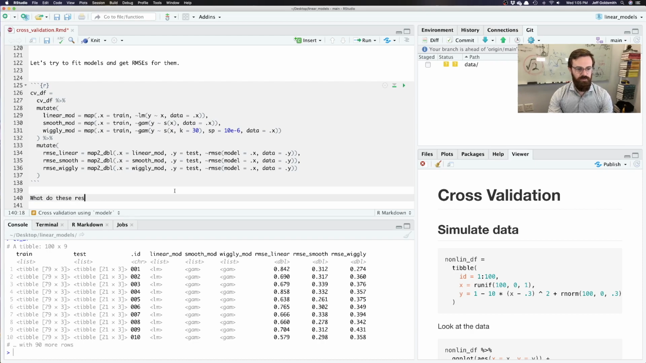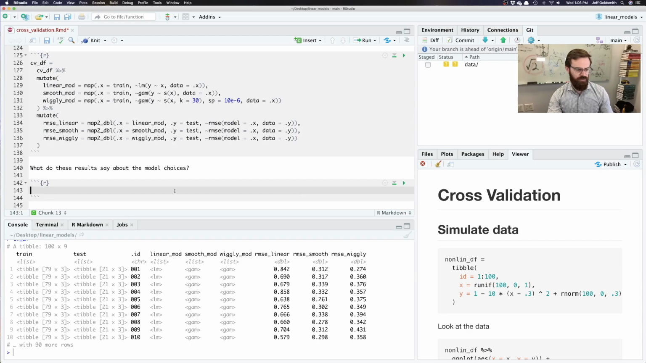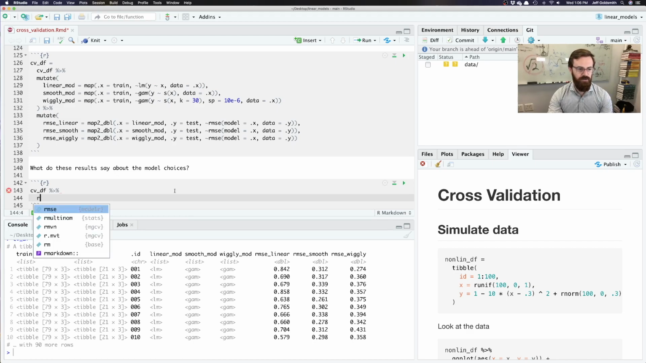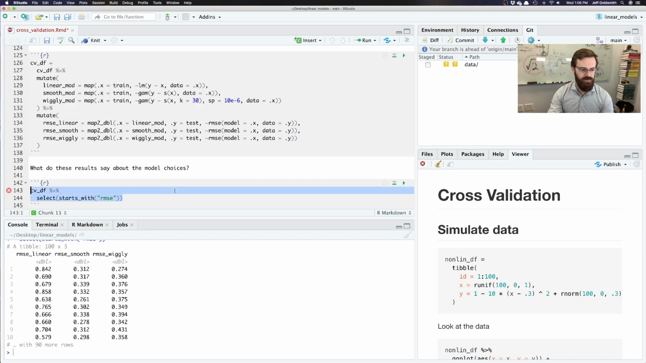What do these results say about the model choice? So the way I'm going to do this is take my CV data frame, and I'm really just going to focus on the root mean squared errors. So let me get select starts with RMSE. All right, just get those columns.